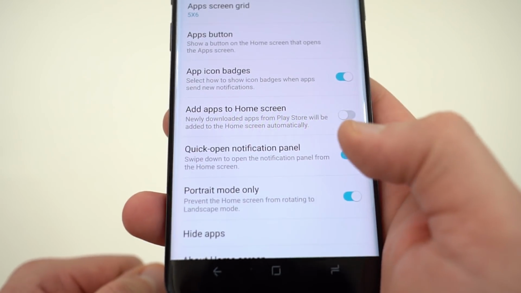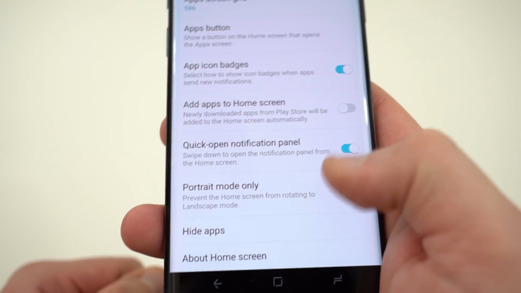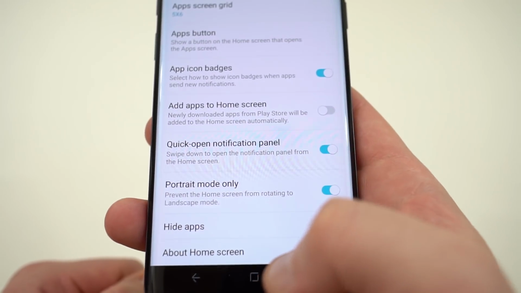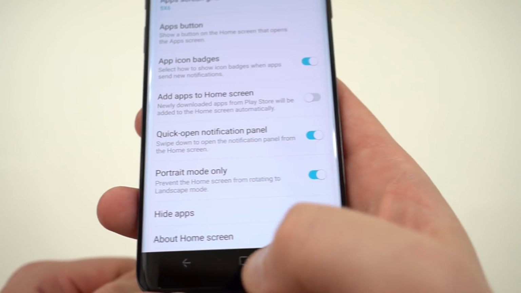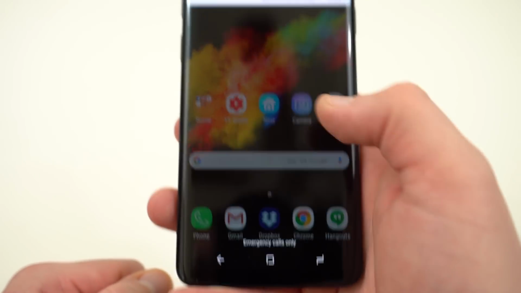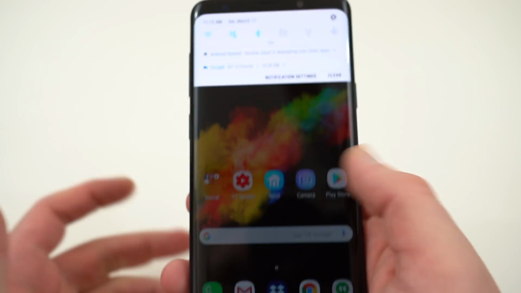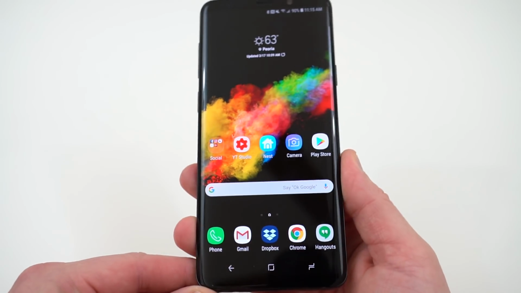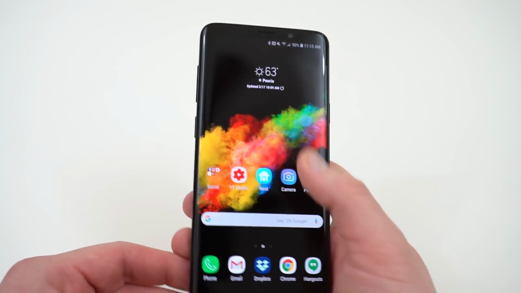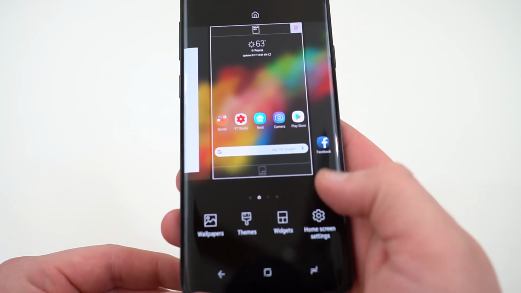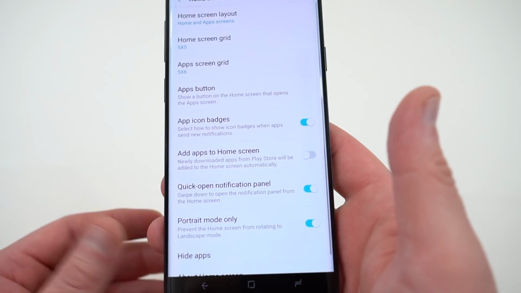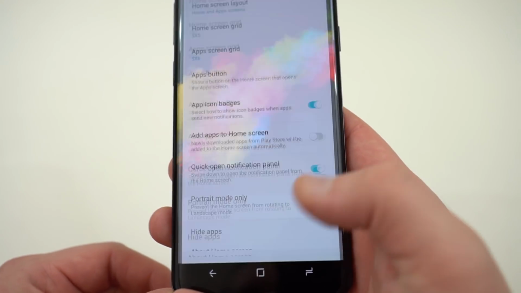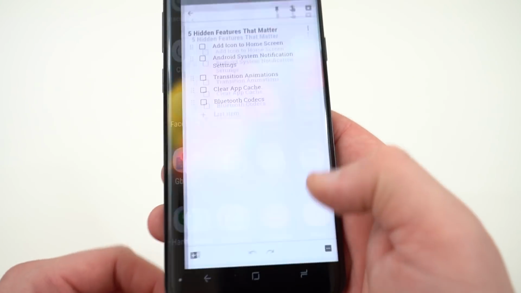The next one right below it is the quick open notification panel. This right here basically allows you to swipe anywhere on the home screen to pull down the notification panel. This is something I would recommend enabling. You can see right now if I swipe right there, then my notification panel drops right down. It's a nice little feature to have so you don't have to go all the way to the top, especially since this is a bit of a tall phone. So those home screen settings, while the home screen settings itself aren't really hidden, if you long press you'll see them, a lot of people don't realize that the add apps to home screen and the quick open notification panel settings are right inside there.